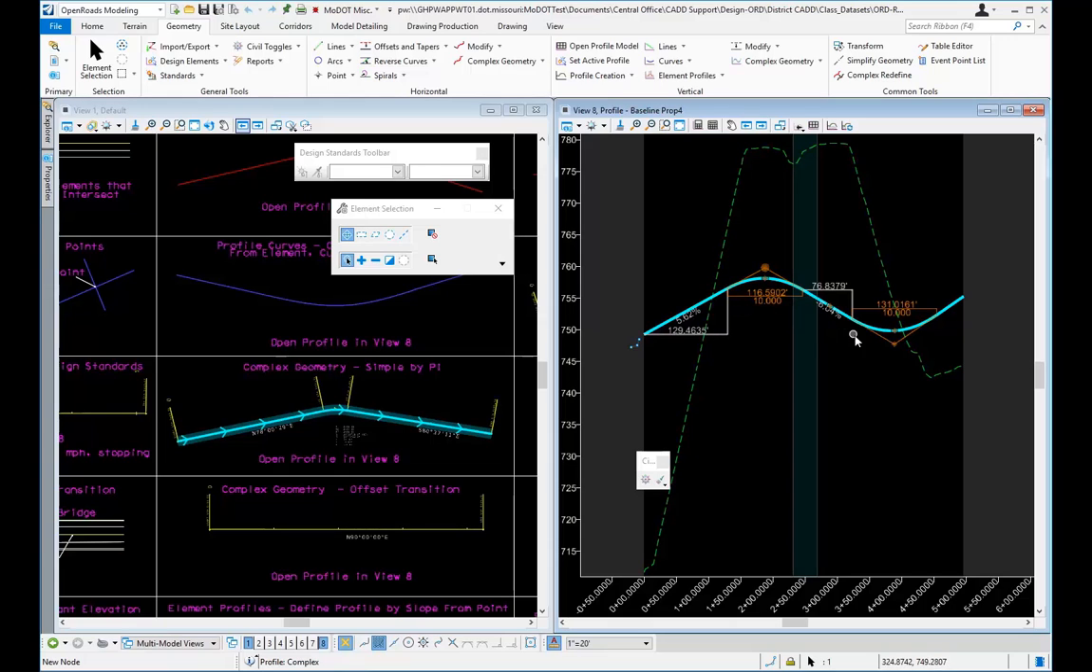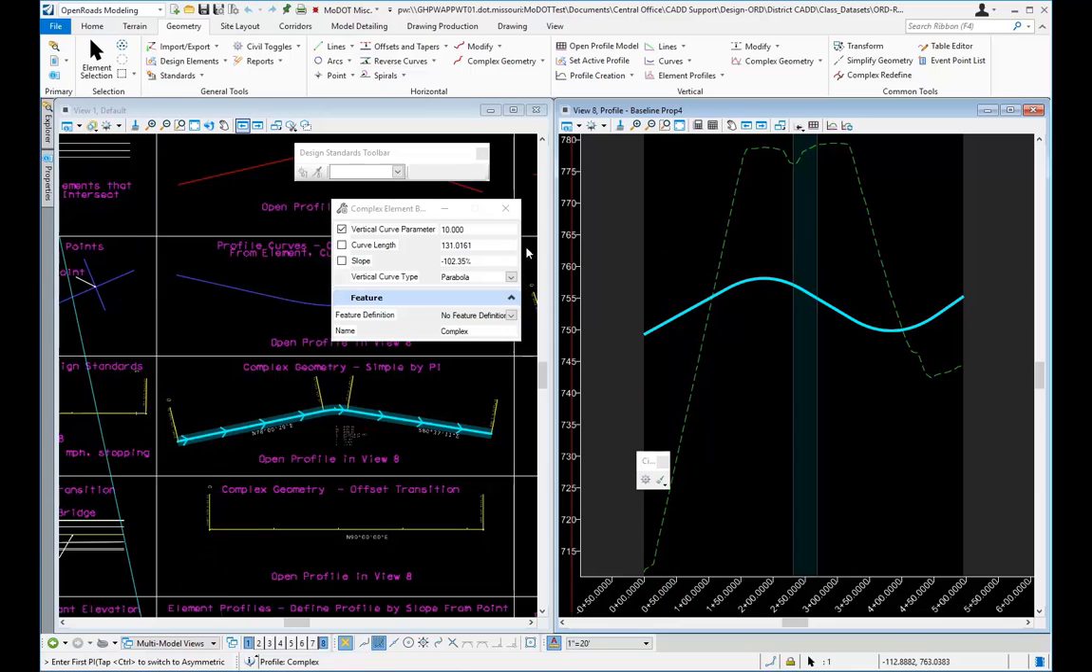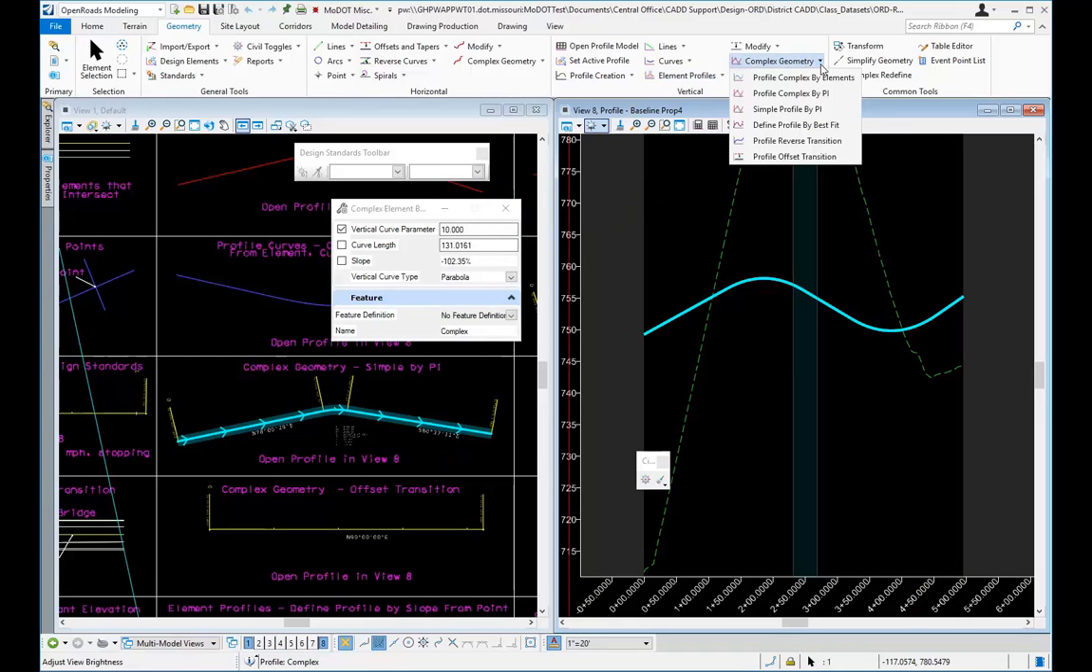I have a profile in there that was created by the Profile Complex by PI. You can see all the different options that it has and all the different tools that it has in there. If you go up to Open Roads, Geometry, Vertical, Complex Geometry, we've got the Profile Complex by PI. That is how that particular one was created. And you can see the dialog. There's all kinds of information in there that you can choose from.